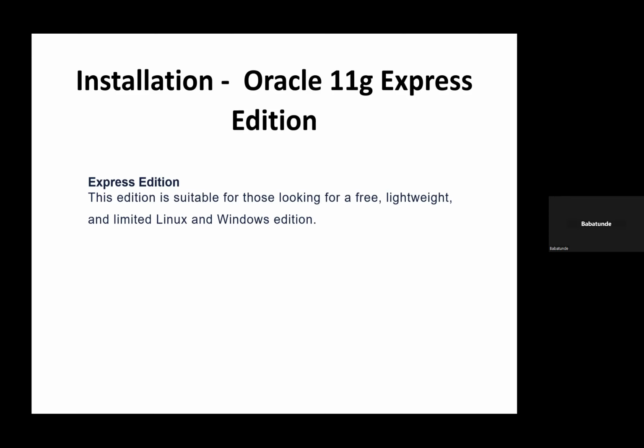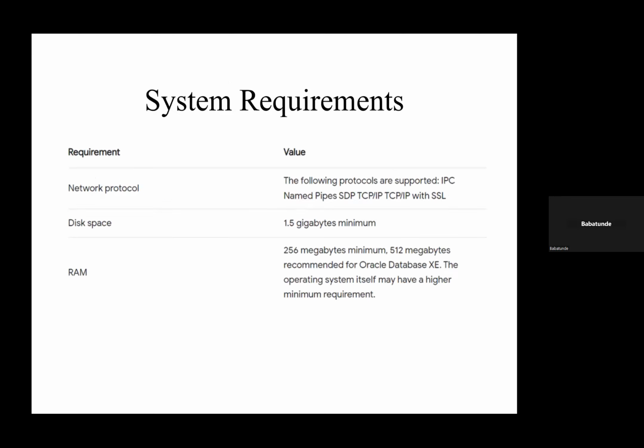Now with this, if we check, I will show you. You see this network protocol, I'll show you from my PC. You see the system requirement, at least this is the minimum requirement that you have to have. You see the disk space, which is 1.5 gig minimum, depending on what you want to do.